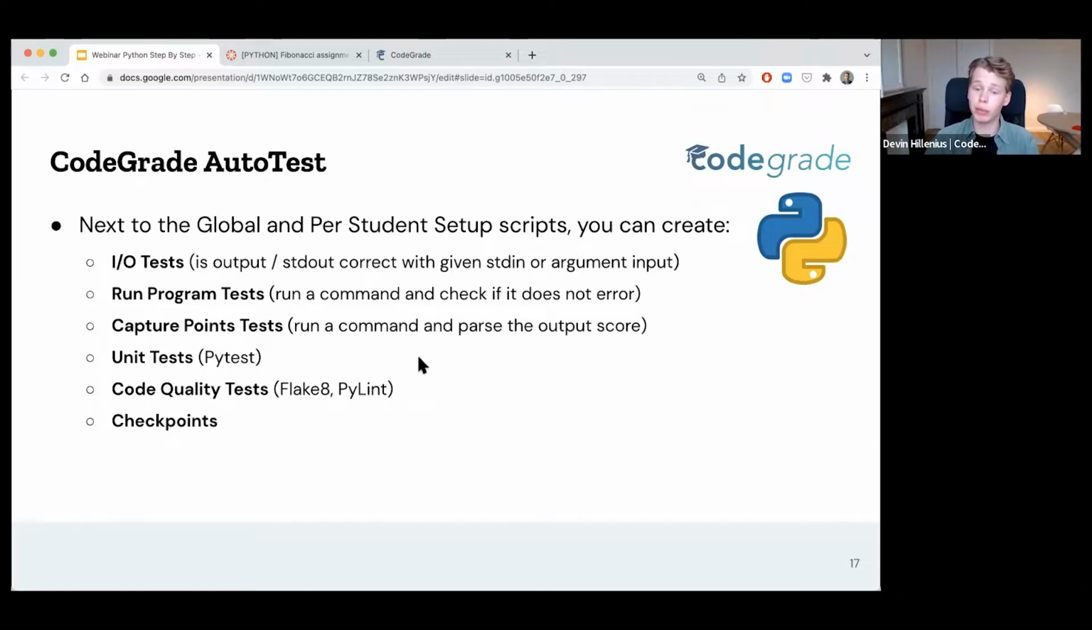And of course, the output. You parse the output and you check if it is what you expected. This is something you do in CodeGrade. And next to that, simple run program tests, simply running a command and checking whether it errors or not. You can do a capture points test, almost the same as a run program test. Instead of it being a pass-fail, you parse the output of the program and that will be the score.